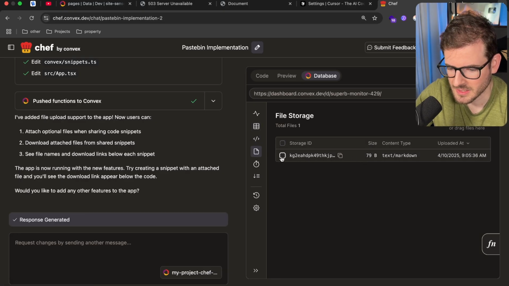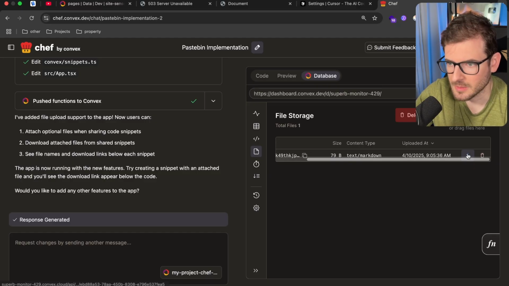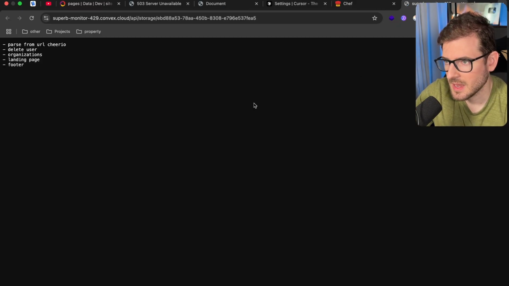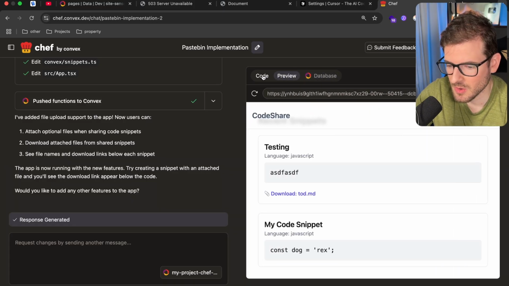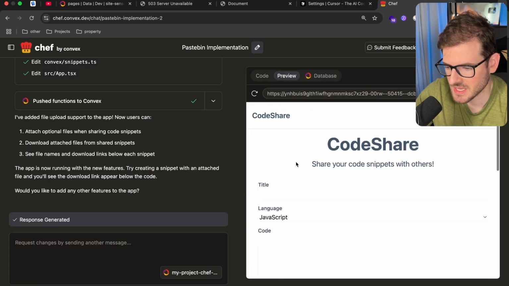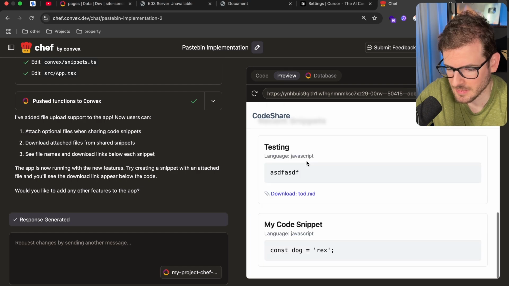We can actually click on it, and then I think we can download it. Let me, oh, here's the download button. Let's click on this. And yeah, there's our file. All right, so this actually persisted the file. Again, I'm telling you that we have all this full stack functionality completely built in because this is built on top of Convex.